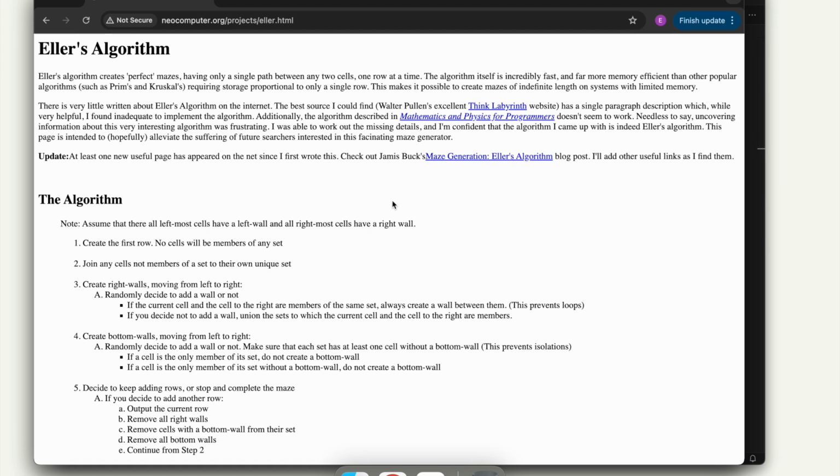I couldn't find a name exactly on here to thank, but they are reviewing the Ehlers algorithm, and they state here that it creates perfect mazes, having only a single path between any 2 cells, 1 row at a time. The algorithm itself is incredibly fast and far more memory efficient than other popular algorithms, requiring storage proportional to only a single row. That's interesting. So we'll look at that in a second as we're reviewing this.